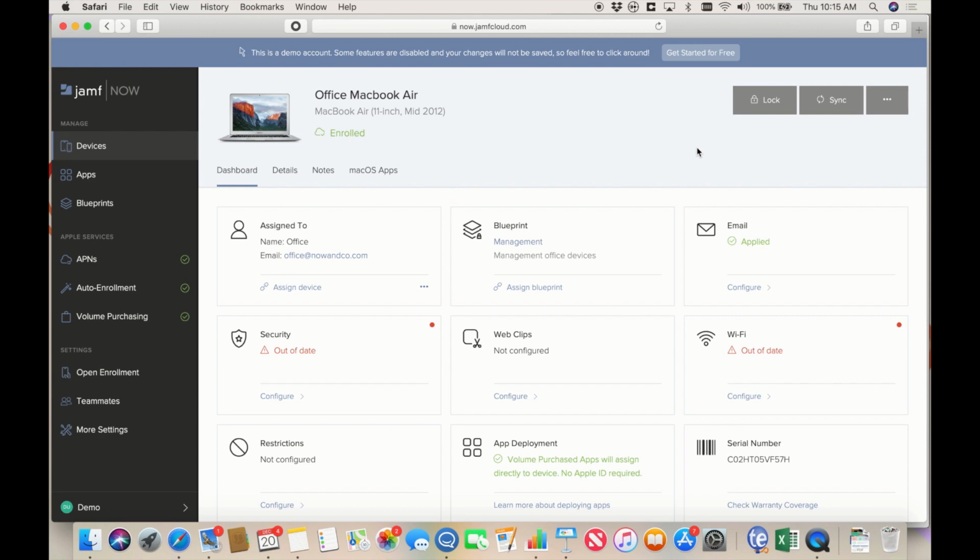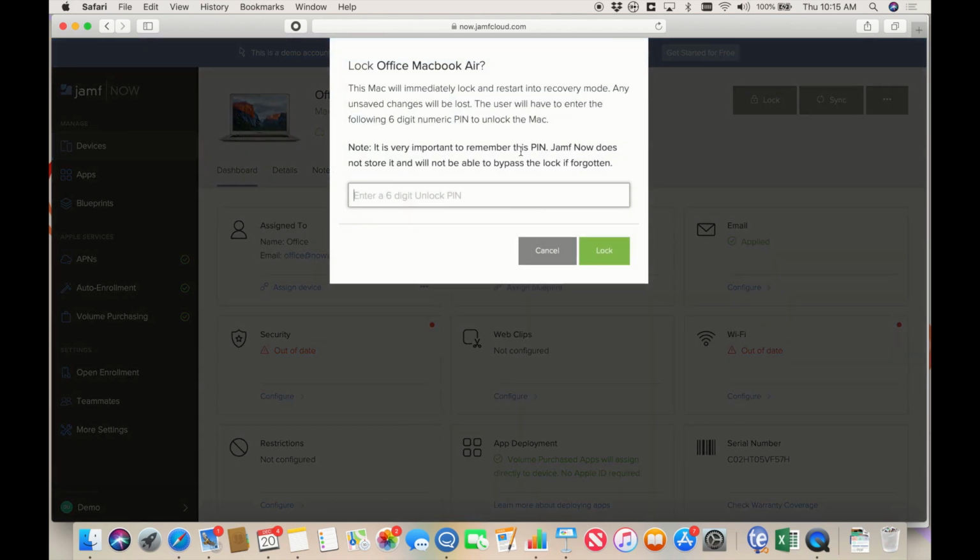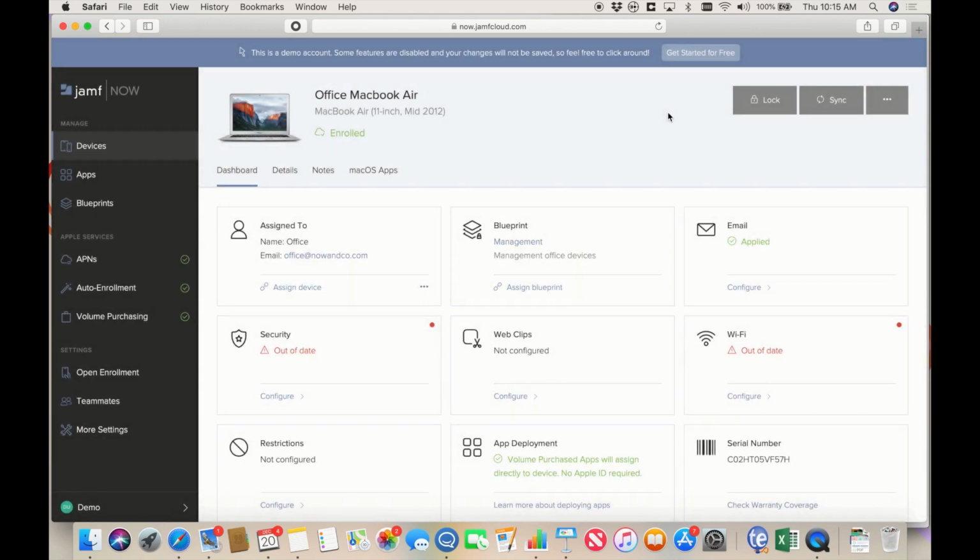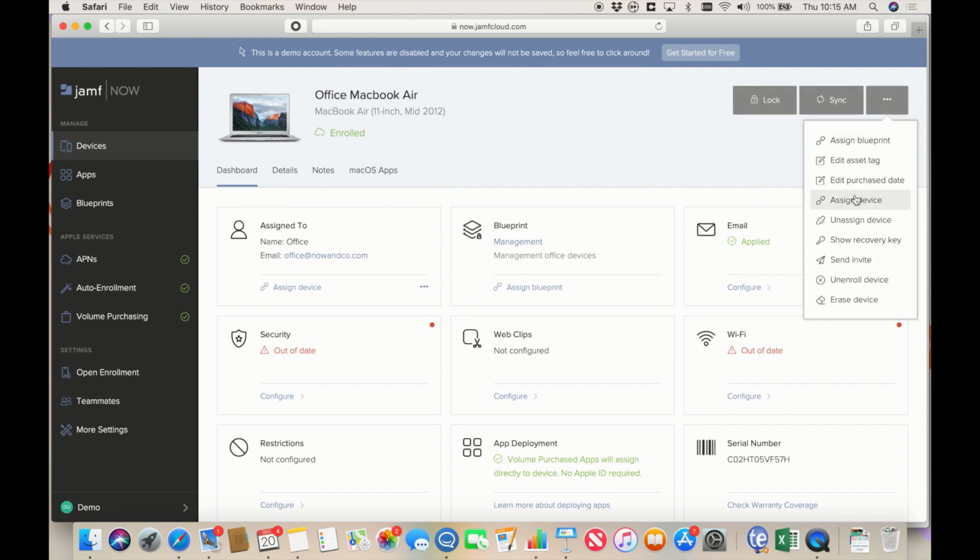In terms of remote commands on our macOS devices, I can go ahead and lock a device. This one's a little bit different. It does require a 6-digit PIN. Please be aware that Jamf Now does not store this PIN, so be sure to write it down or remember it, as it will be required to unlock that Mac. And so I can just ensure that if a Mac has been misplaced, that no one can access it.